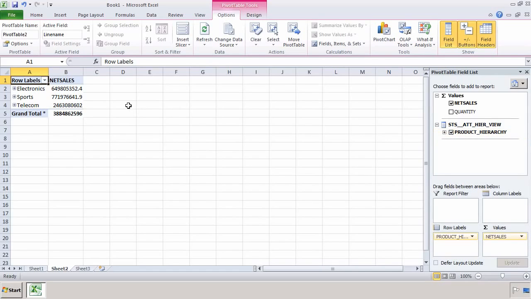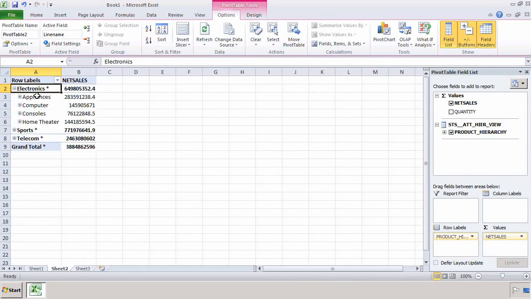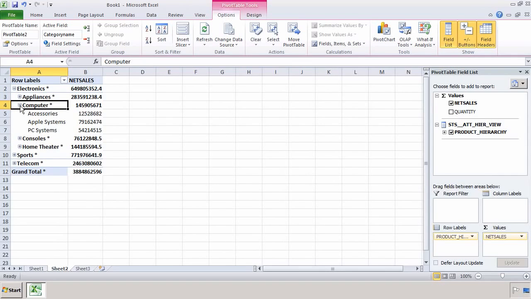So now I can, for example, focus on electronics. And now I've got the ability to click on the plus sign and it's already drilling down to the next level of that line category, which I think is the category. So we've got line and then category. And then of course, if I want to look at my computer products, I can drill on my computers. So I can see a list of accessories, Apple systems and PC systems. So you can see when you use a hierarchy, it's much easier to drill into the data.